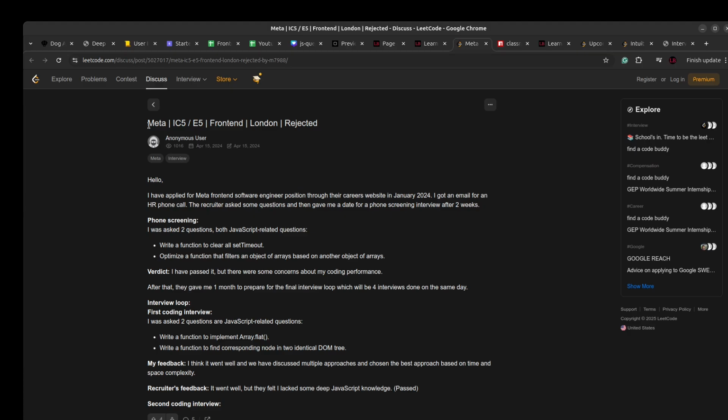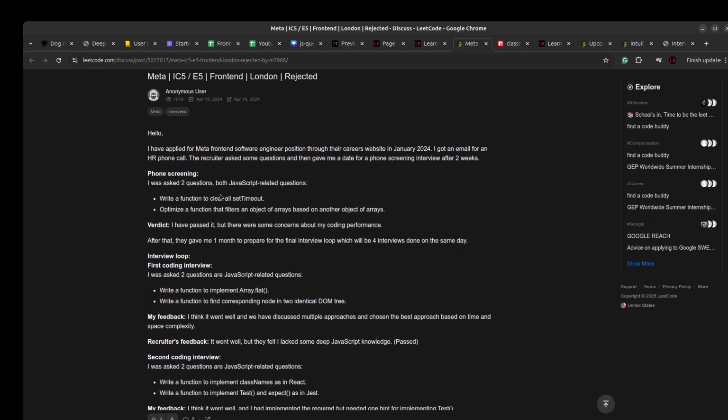If you see, this was shared on LeetCode and the question was originally posted on April 15, 2024. So it's been more than a year since it was asked, and it was asked for the IC5 or E5 role, which is Senior Software Engineer at the London location. So there are multiple questions asked in different rounds.